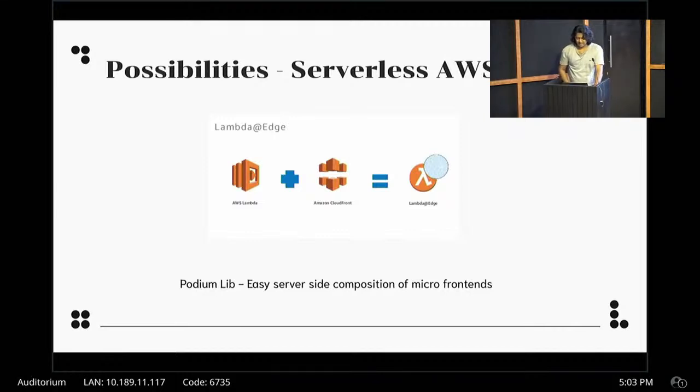So PodiumLib has an easy server-side composition for microfrontends. But yes, PodiumLib does not do one thing, which is hydrating. So it does not take care of your React application being hydrated. It does not take care of your React application being stringified and converted to HTML. That you have to do on your own, which is not too difficult. But yes, I have been facing some issues there.